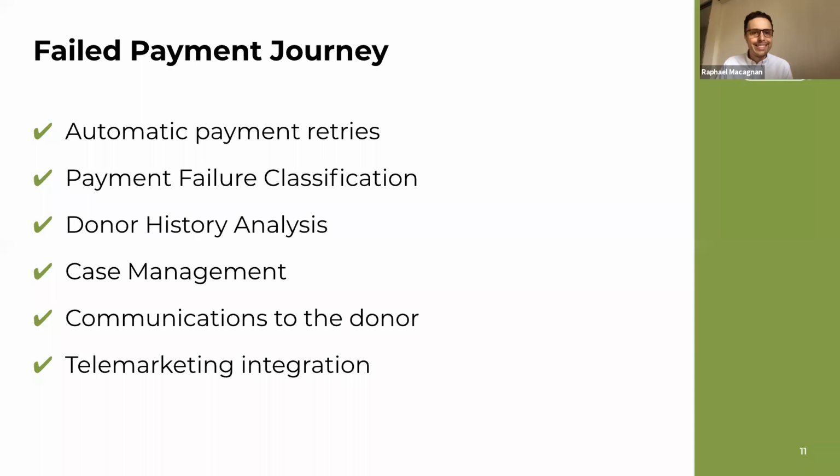But my favorite one has to be the failed payment journey. And that is because there's just so much automation that happens here. So I'll spend a bit more time talking about this one. We've had this functionality for a number of years now, and the feedback we receive is that it just saves so much time and it improves retention rates across the board.